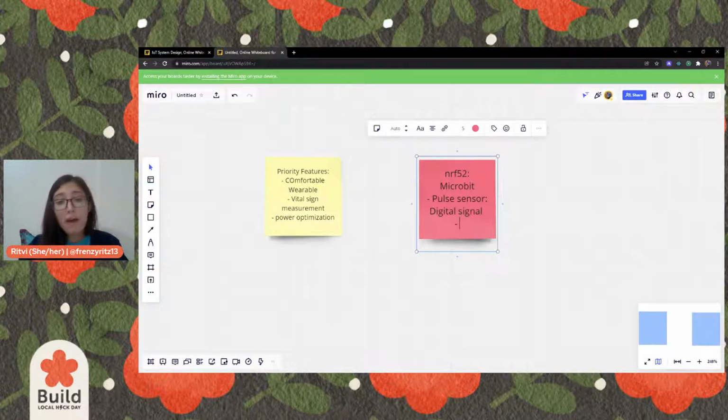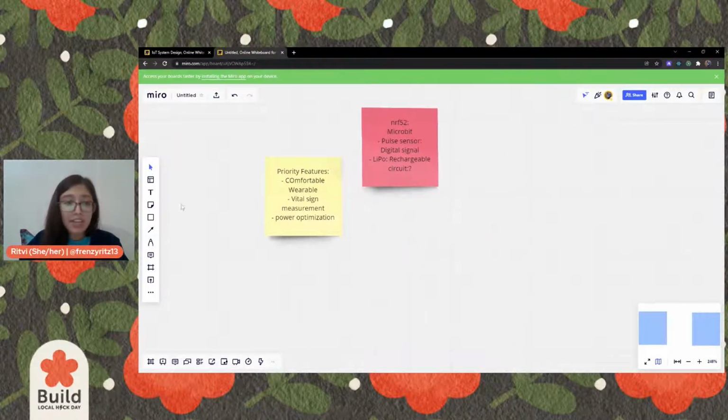That's my pulse sensor. For my power optimization, I want it to be a rechargeable battery, so I'm going to use a lithium polymer battery with a rechargeable circuit. Now, whether I want the battery status to be visible on the internet is something that we can decide later, right? Let's put a question mark here so that we remember. All right, great. So that's the first brainstorming feature update.